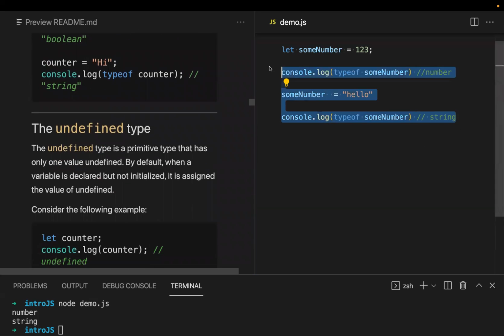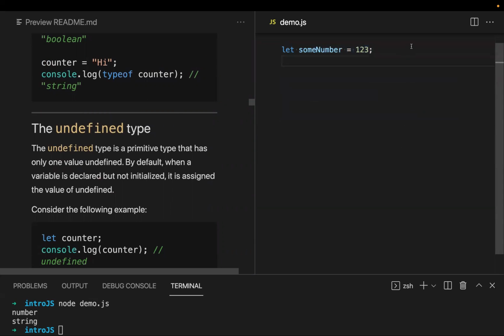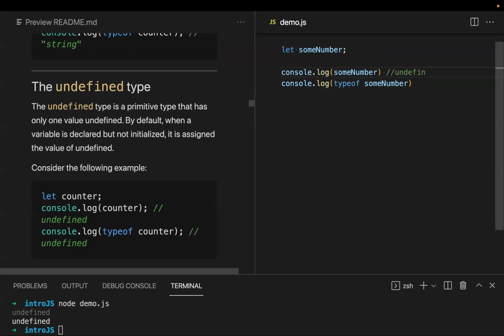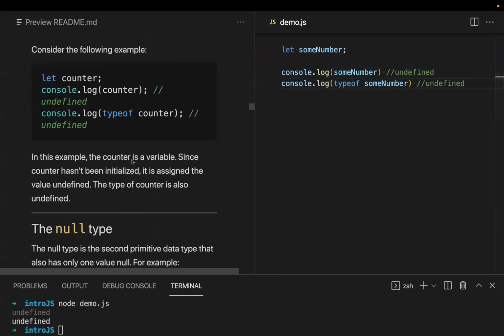All right, let's look at some less common ones. We actually saw this one last time. If I don't assign this a value and I do a console.log, I actually get undefined. And undefined is actually a type. So I could also do a typeof this, and both of these are going to give me undefined. So the value is undefined, and the type of undefined is its own type, undefined.